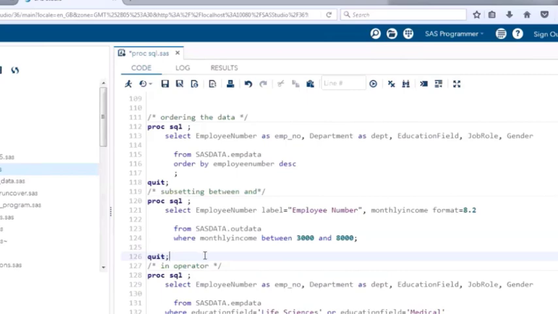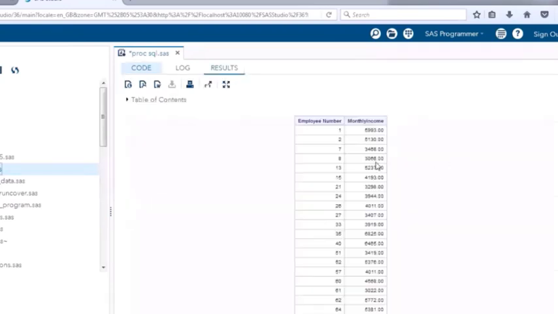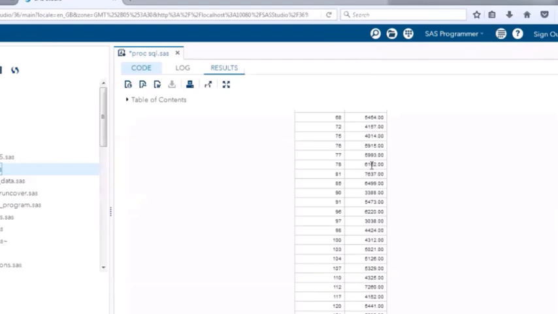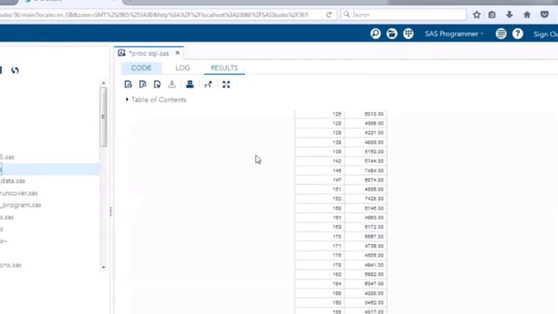So in our example, I'm only trying to fetch the observations where monthly income is between 3000 and 8000. Those are the only observations I need. So I will write a where clause, I'll write the variable name, and I'll write the logical condition using between and. I'll write between the starting value that I want and the end value that I want. You can see all these income values are somewhere between 3000 and 8000.